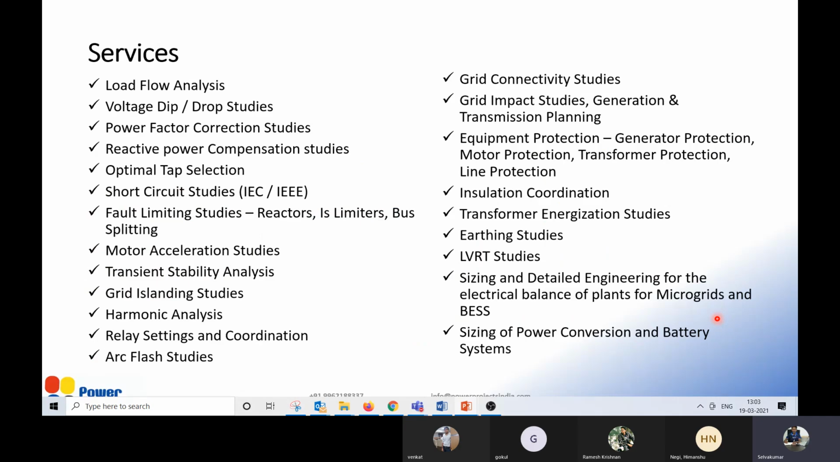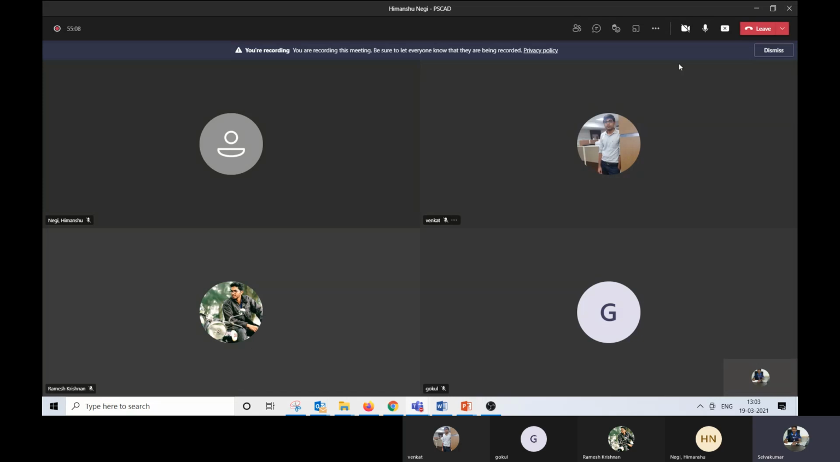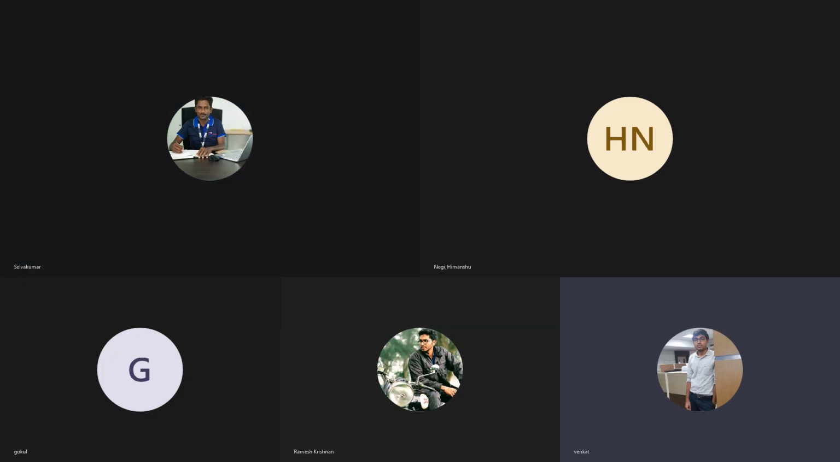This slide says what we do. We do all kinds of power system studies. I need not go into one more slide to explain what power system studies are. Just give me a second, I'm getting another call. Venkat, can you take it forward and introduce? I will come back.